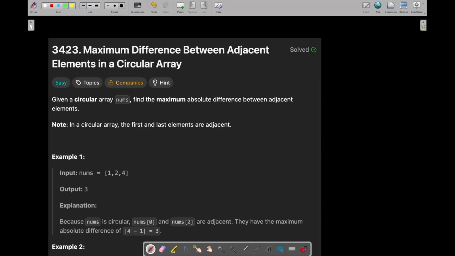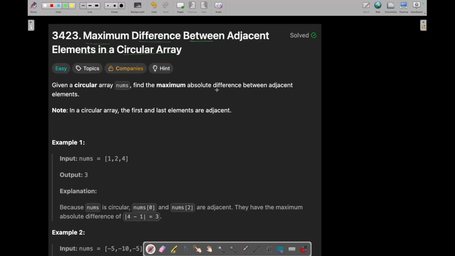Now we are going to see today's LeetCode daily challenge, which is maximum difference between adjacent elements in a circular array. So this is a pretty easy question. Okay, so let's see what is this question and how we can solve it.